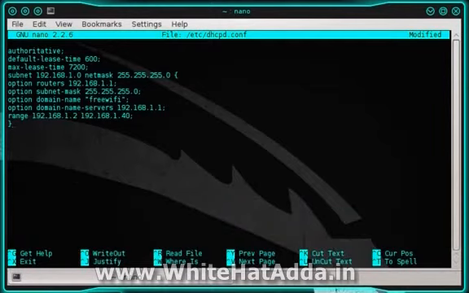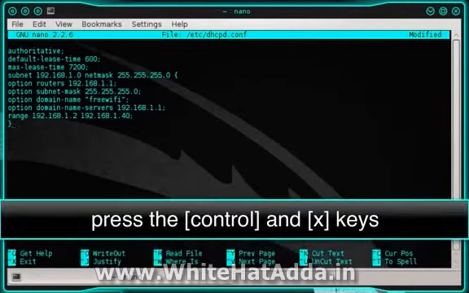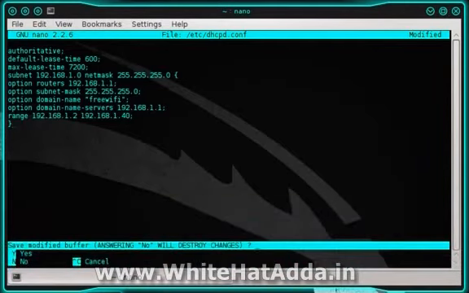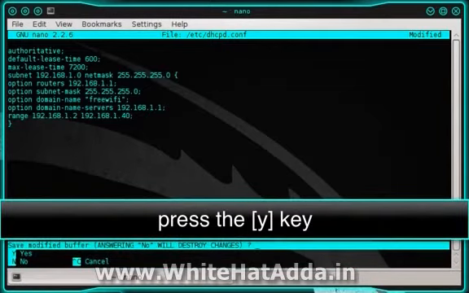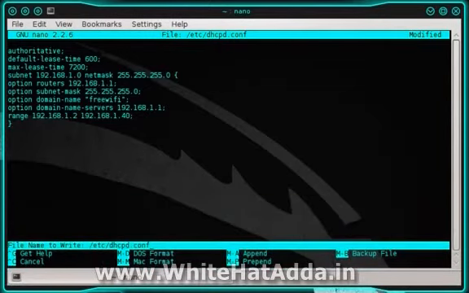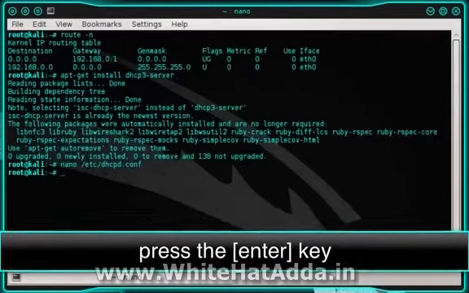So we need to now save the changes that we've made. So let's press the Control and X keys. And then to save the file, we need to press the Y key. And then to write the file and close it, we need to press enter.